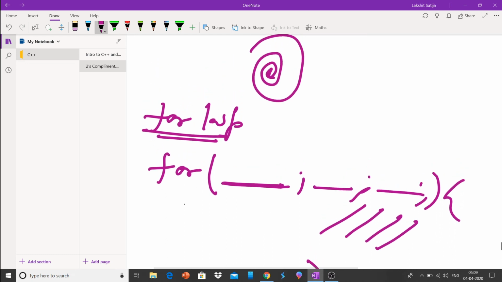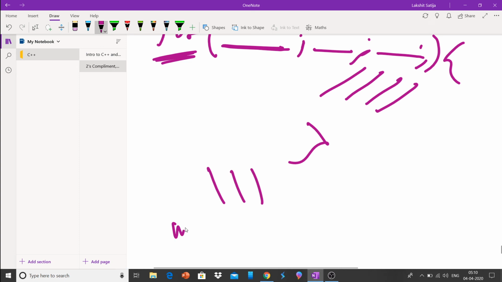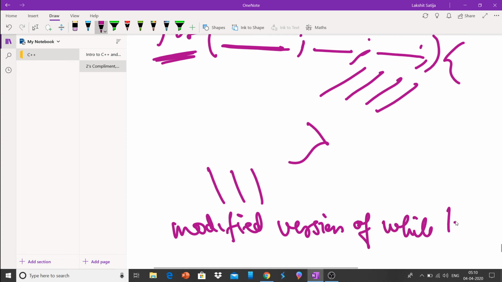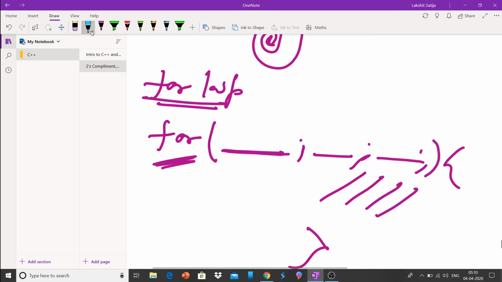For loop is basically a modified version of while loop. So what is there? Here we put the initial condition.